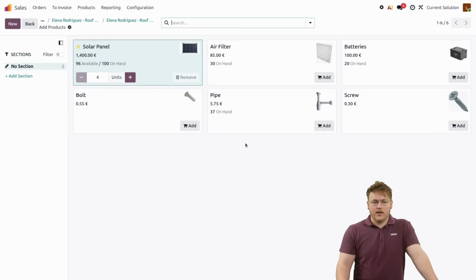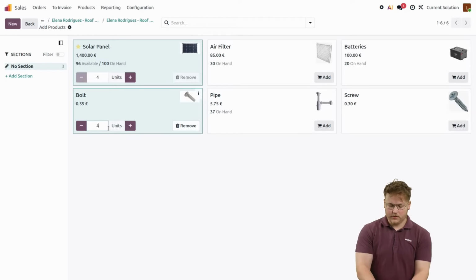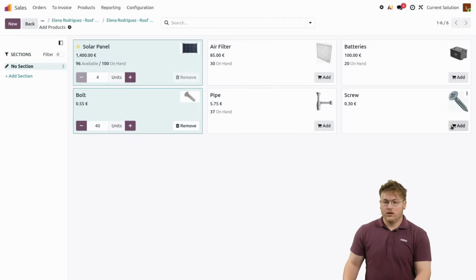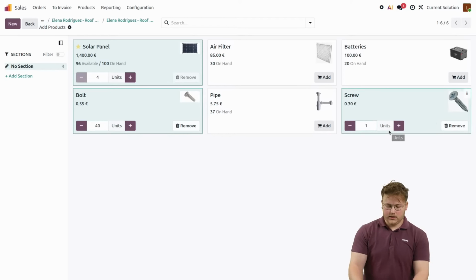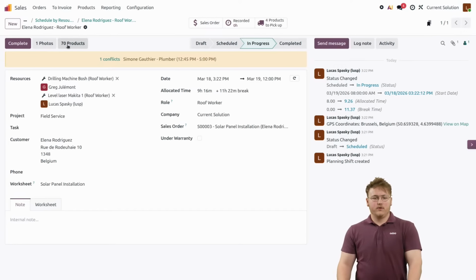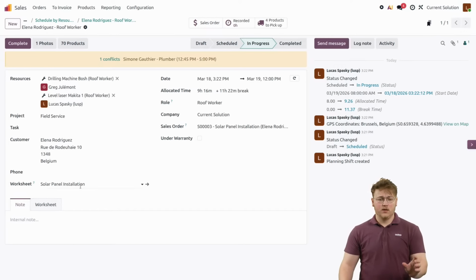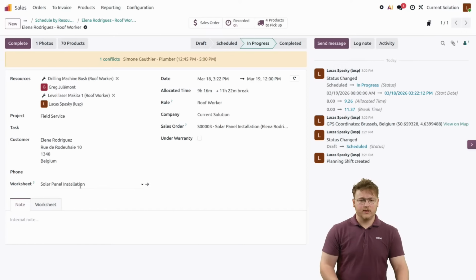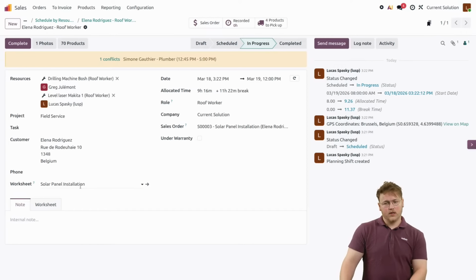I will also add some product, so I need a lot of bolts for my panels to be fixed correctly, and also a bunch of screws. Perfect. I've added my photos, my products, and now once again the worksheet. And as you see, the solar panel installation worksheet template has been put by default because of the configuration I put on the product that I sold, the service, the solar panel installation.